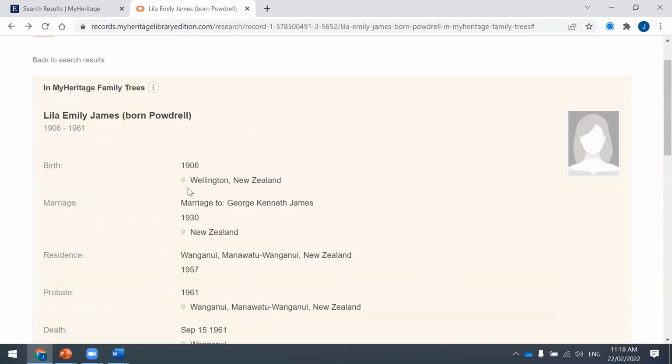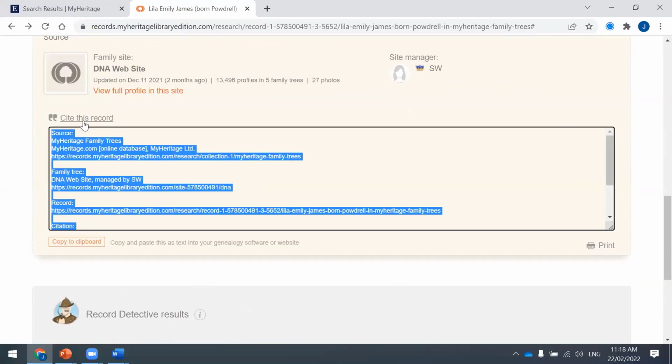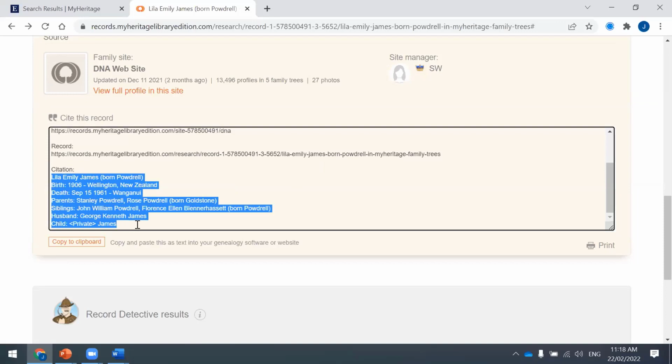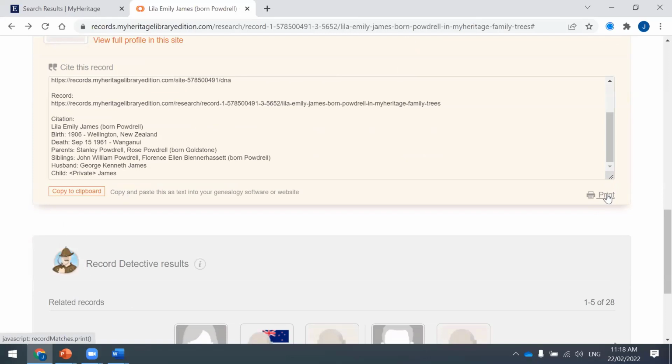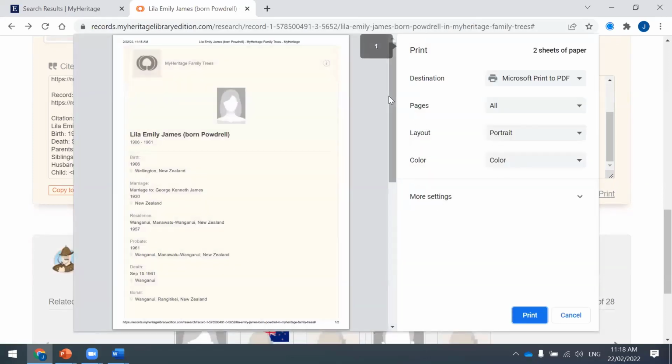In addition, I have other features available to me as well. Again, I mentioned I do have the source of the family tree. I've also got the ability to cite the record. So if I have my own genealogy software, my own blog or website for my family history, I might want to grab the citation and the source. And so I've got all the adequate information I need to export outwards. I've also got the print option available. This gives me the ability to print out to a printer if I have one connected, or I can print out to PDF. So it gives me that full record that I can keep locally.